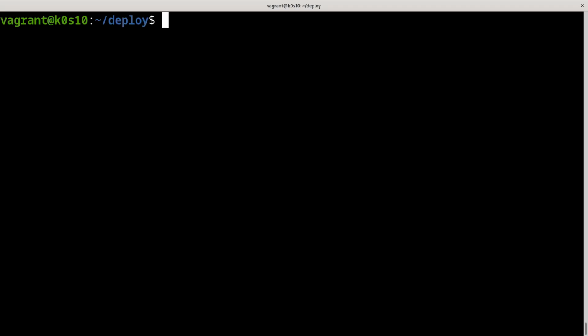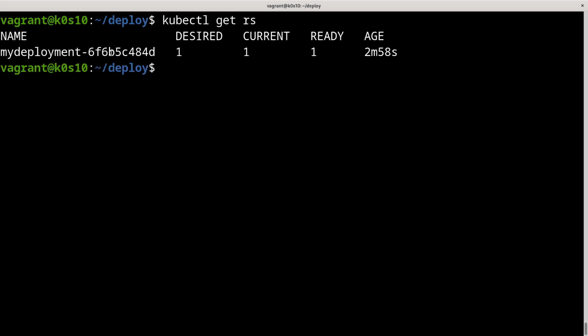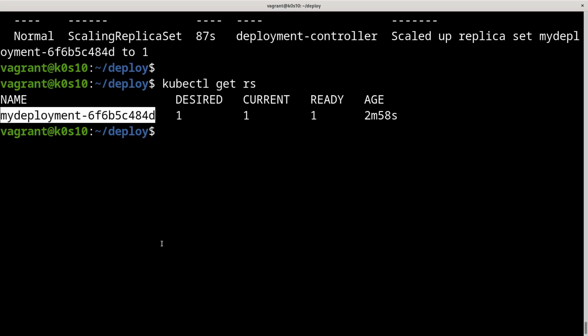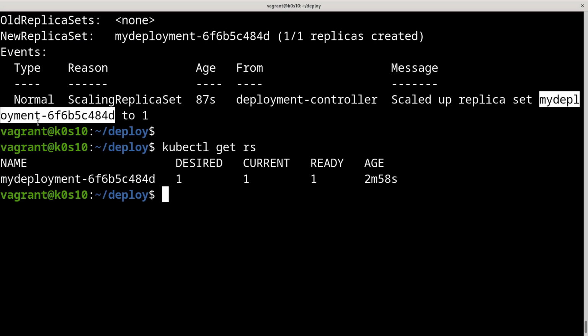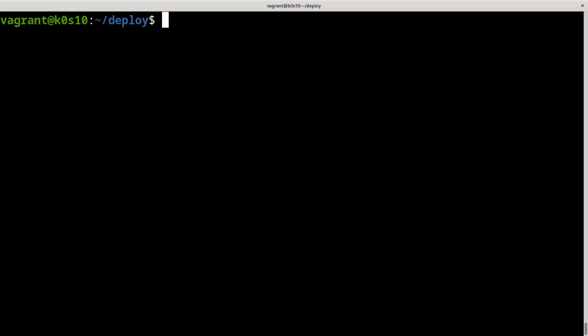And of course, just after that, you can check the replica set with kubectl get rs for replica set, or replicaset if you want to write it directly. Of course, we can find the same replica set that we can see in our deployment. So this is 6F6 here, and the same thing here. So we have the replica set, the desired and the current number, and the ready pods for this replica set.